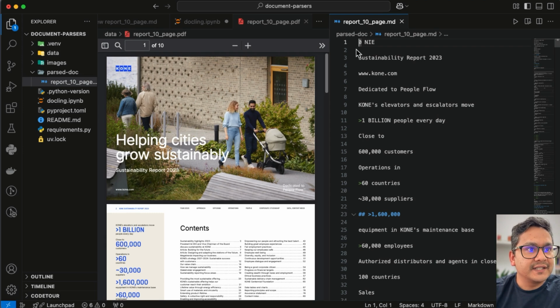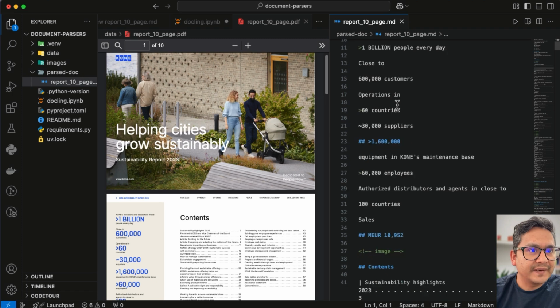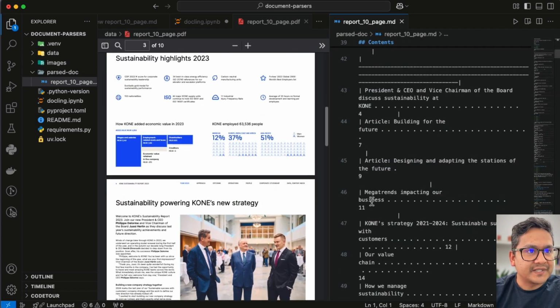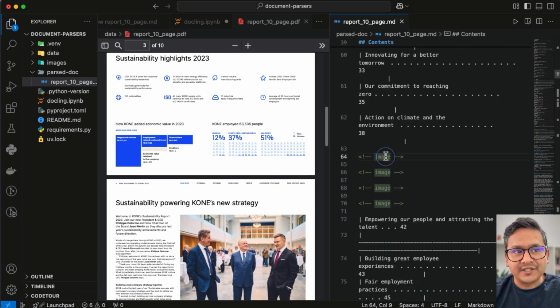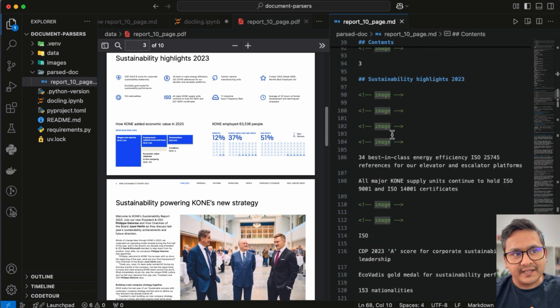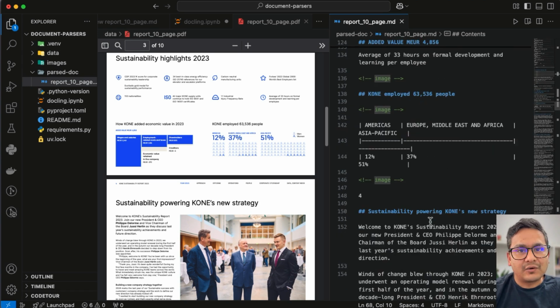So here it says okay, NIE. Here it is taking something, Kone.com, 1 billion, all the different things, and it is taking all the information from here. It knows that there are some images here. Here is the image, here is the image, empowering our people and all the different things. So you can see here, when there is an image, it will say that okay, there is an image, but it didn't extract anything from the image, and then it will parse all the other things. For example, here you can see Americas, Europe.